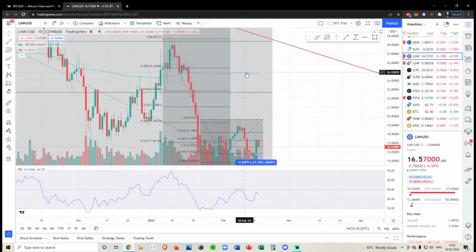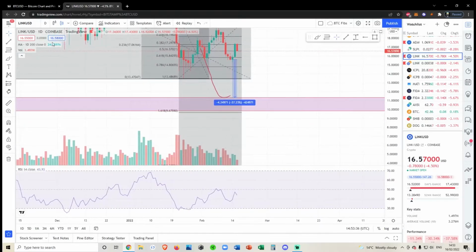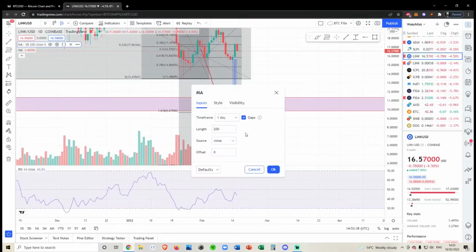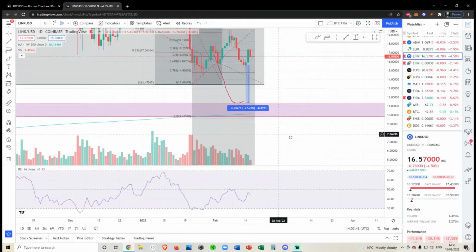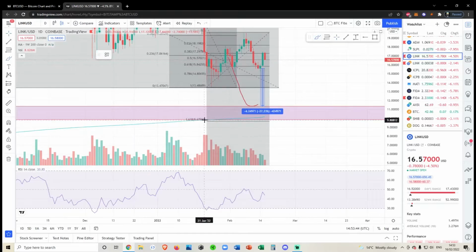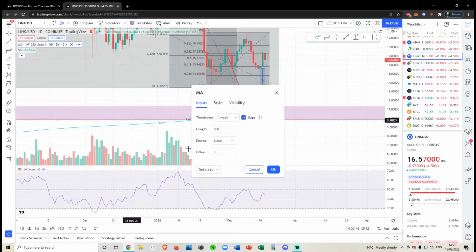200-day moving average is up here, so that may have been the 200 week, if we see what that's saying. So yeah, you can see the 200 week moving average is down here. I'll switch it back to the 200-day moving average.